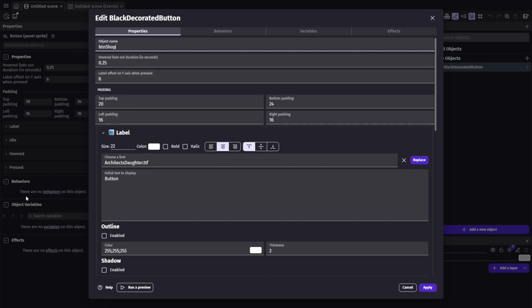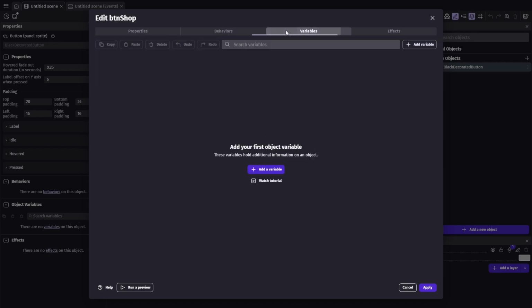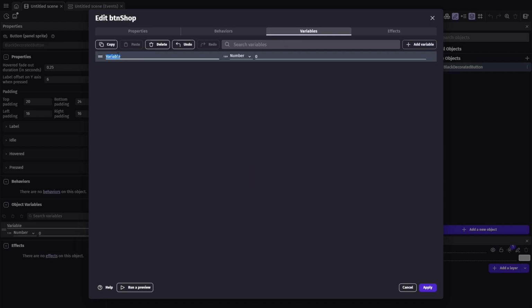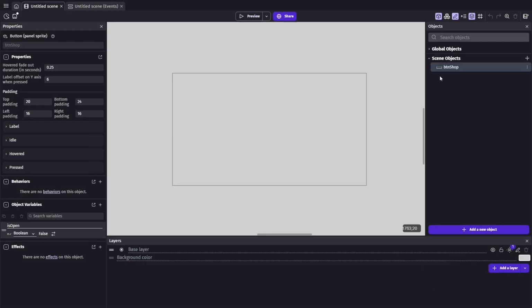The name should be changed to something that makes sense, such as BTN Shop. The initial label should be changed to open, and we want to add a variable, which I'll call isOpen. This will be a Boolean variable, which starts out false, since our store starts out closed. Apply that, and then drag and drop the button onto your scene.